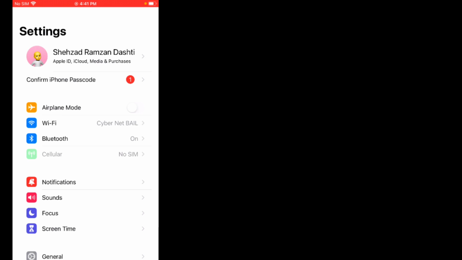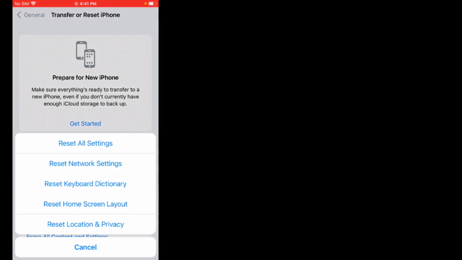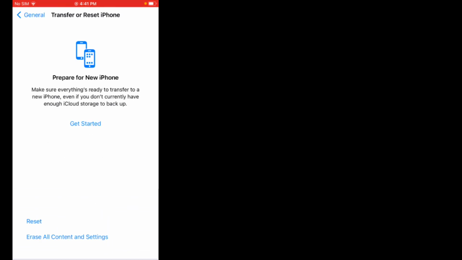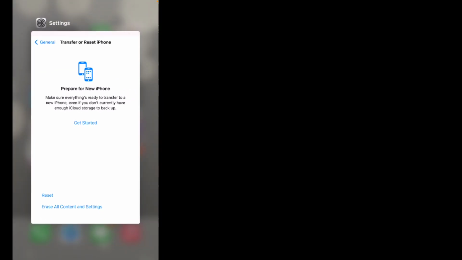Solution number 6 is reset all settings. Firstly, tap on the Settings app. You can see it appears on screen. Scroll up, tap on General. Scroll up, tap on Transfer or Reset iPhone. Tap on Reset. Tap on Reset All Settings. Enter your iPhone passcode. You can see it appears on screen: Reset All Settings. This will reset all settings, and your Apple Pay cards, keys and passes will be removed. No data or media will be deleted. Tap on Reset All Settings to confirm these actions.